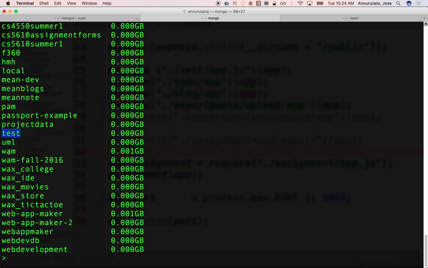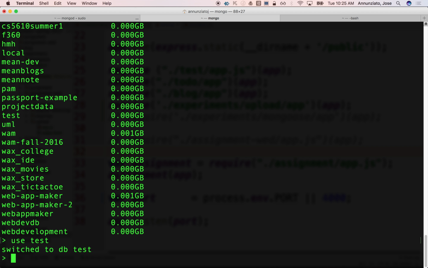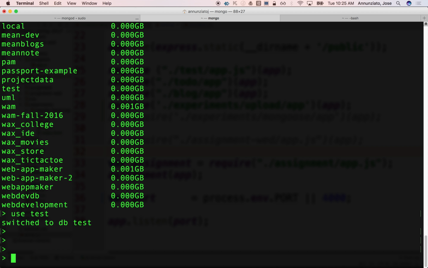So we're going to be using that test. Let me get in there. We're going to say use the test database. Once you go into the test database, you can start storing data into that particular database.